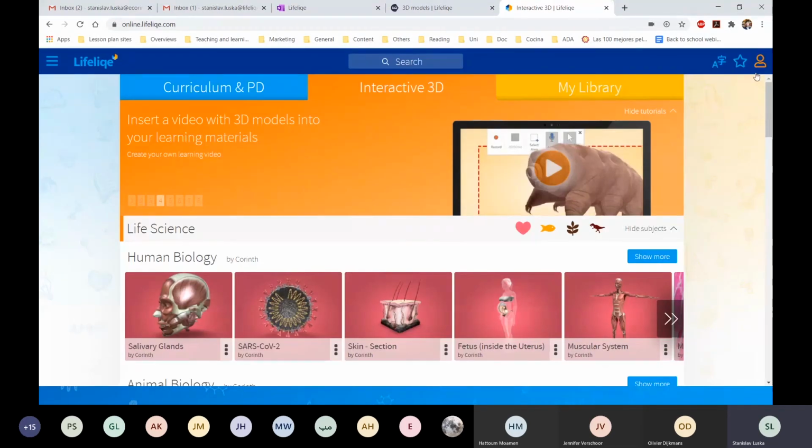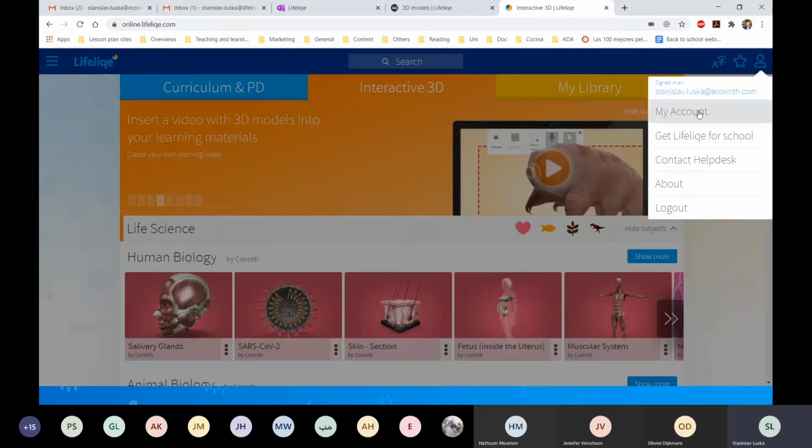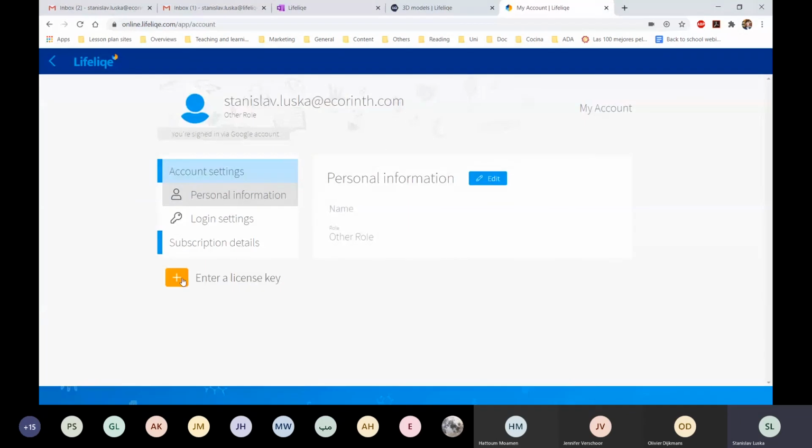And here on the very right, you have the user menu, where in the section My Account, you can insert your license key for those of you who already have it and maybe not activated yet. So in this field, you can insert it, and all the content of the app will unlock.